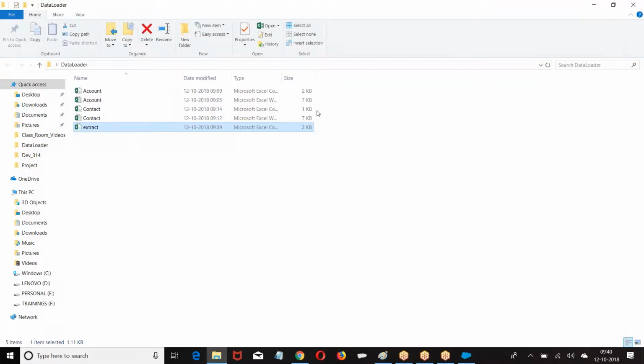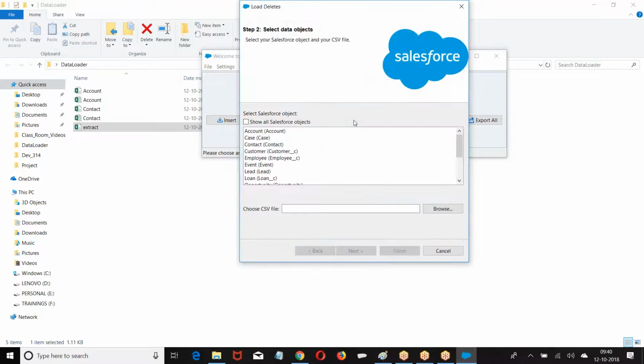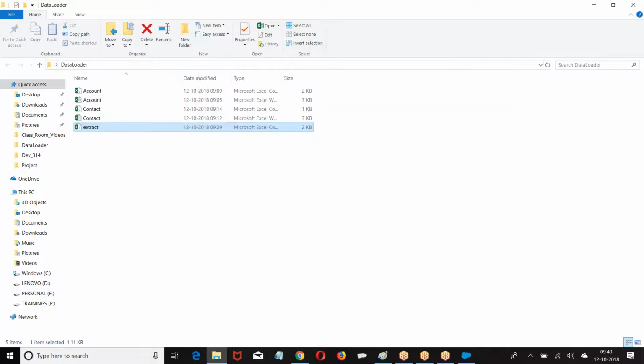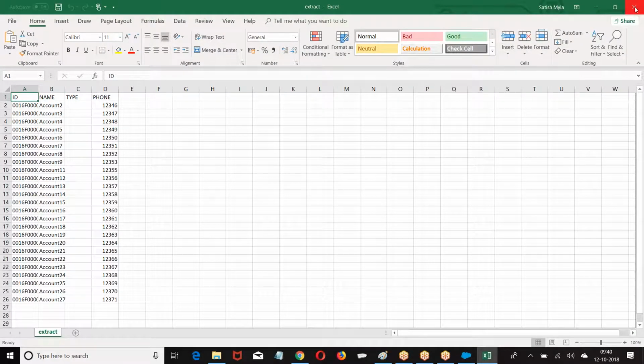Okay. Now go back to this. Now what do I want to do? Delete, or you want to update, or you want to upsert. So first let us go with the update. The data which is already in the database, this data I want to update.